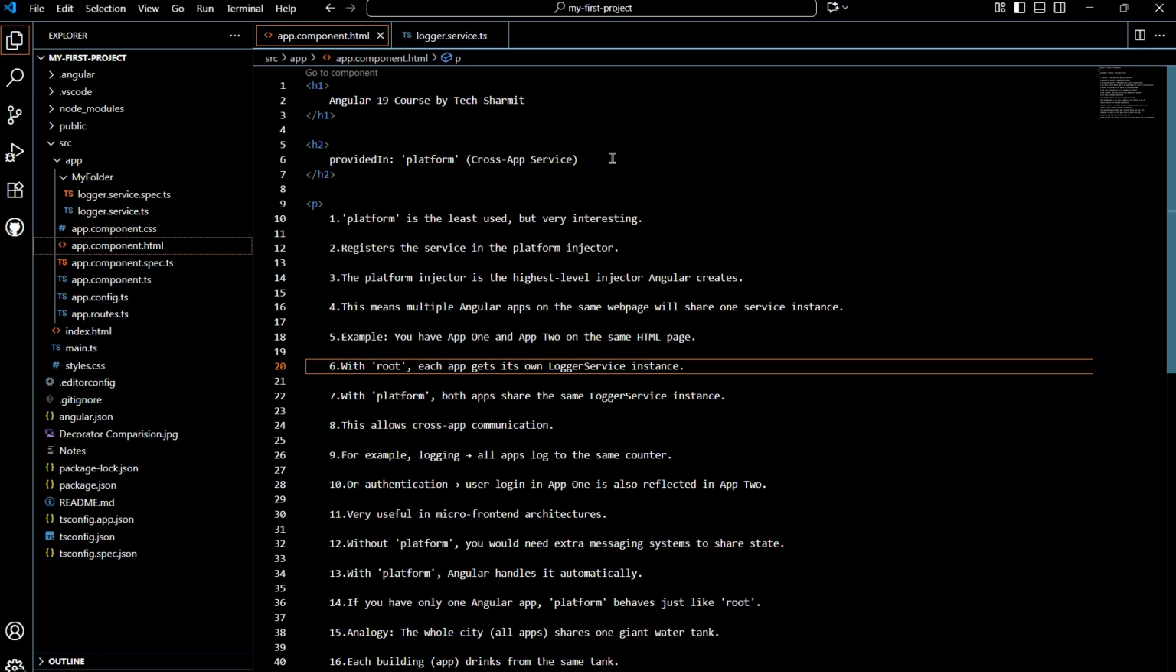Now my question is, why do we need platform? What are the benefits of using platform? Because we have any, we have root, then why is there a need of introducing the third value? So all these questions will be answered by the end of this session. We will discuss each and everything from scratch and in very simple or layman terminology.